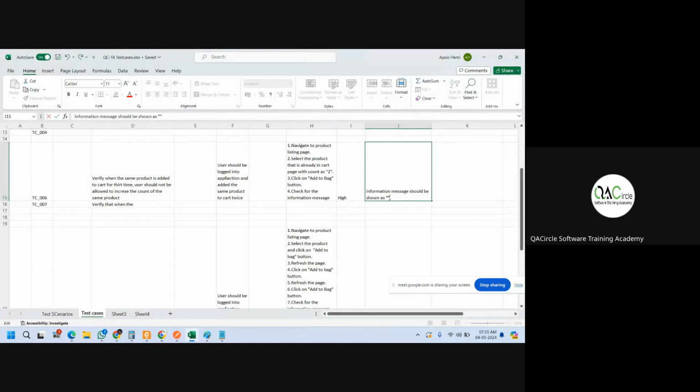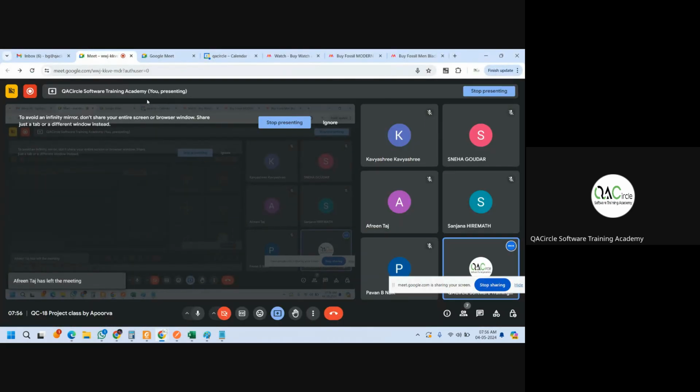What I'll do here, I'll say: you have this item in your bag with the maximum allowed quantity. Don't say max, short form is not allowed. Maximum allowed quantity. You have this item in your bag with a maximum allowed quantity. Okay.